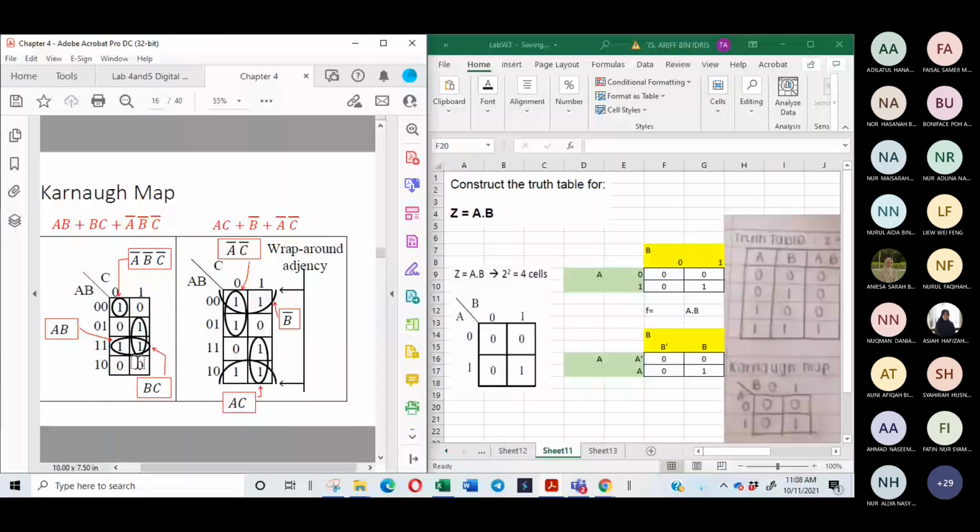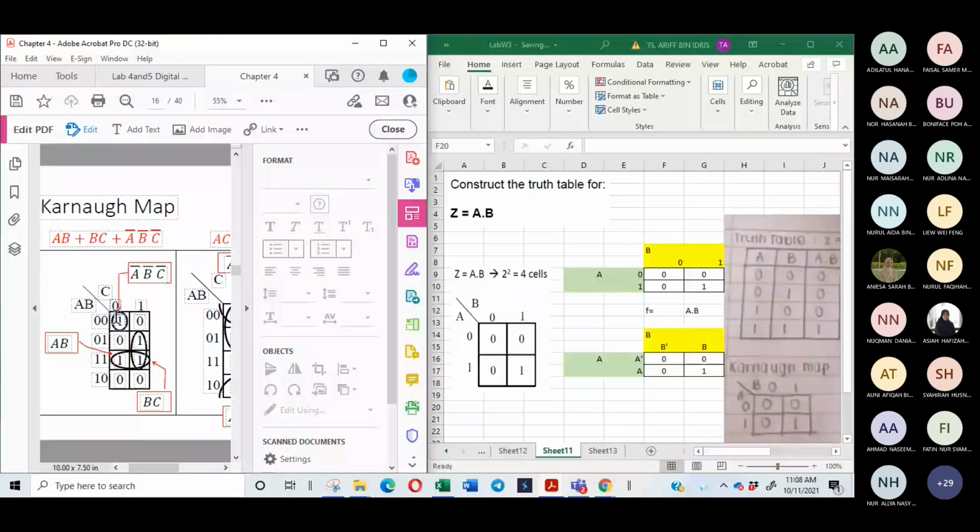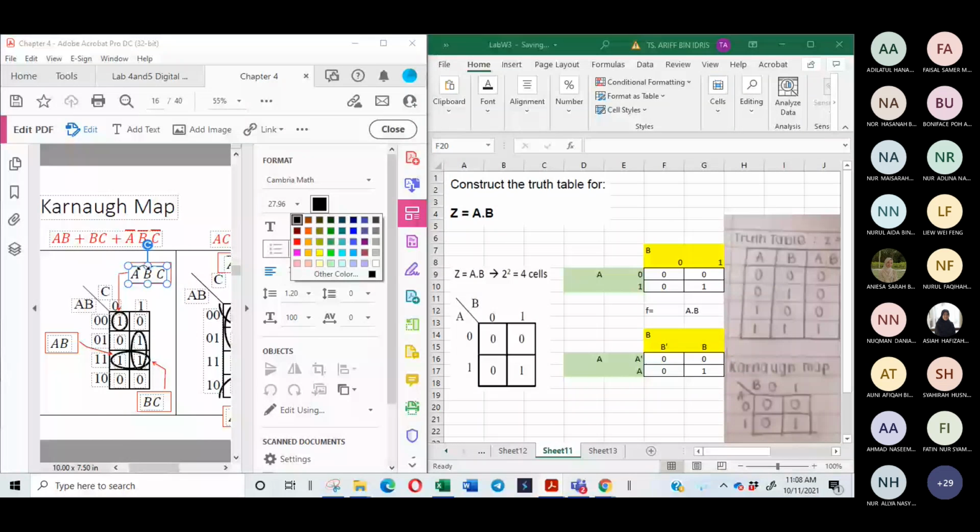Let's try to derive the Boolean expression. For this case, we have so many terms, and then we need to produce the sum of products. Let me check whether we can hide this one. Let's highlight this one first.